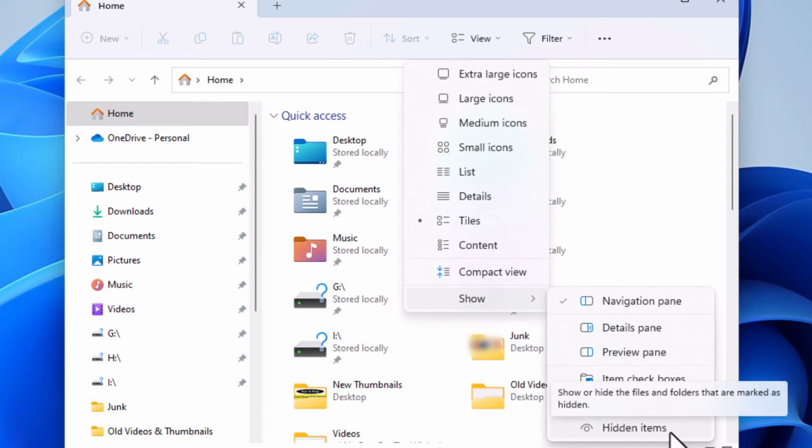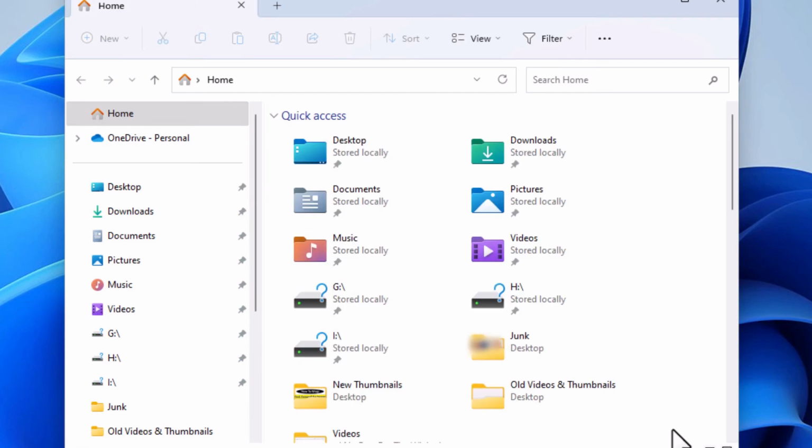If I click on Hidden Items, there will then be a check mark by it. I'm going to click on it. Now my computer is showing hidden files and folders.